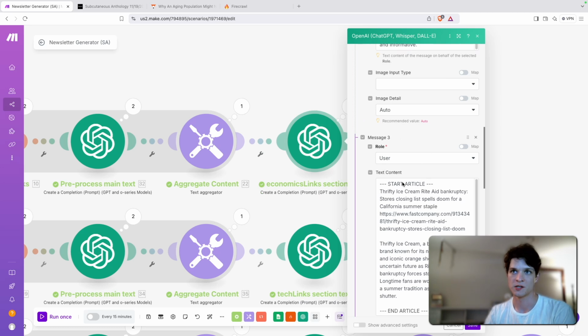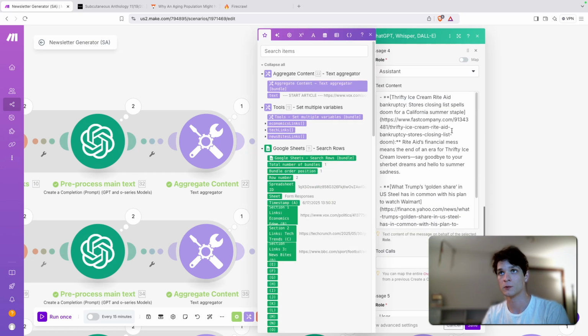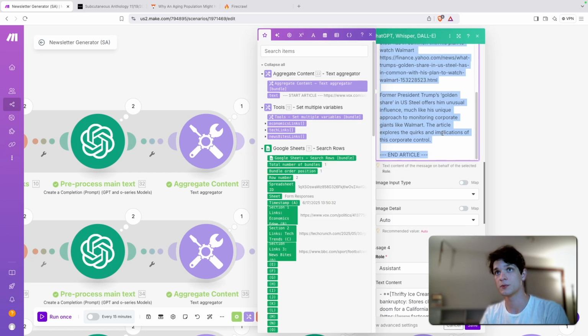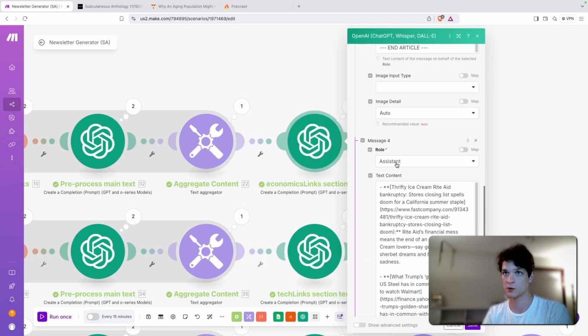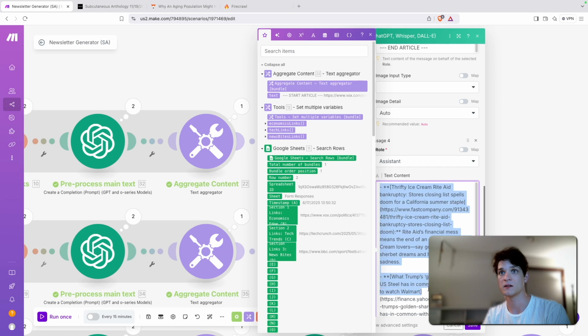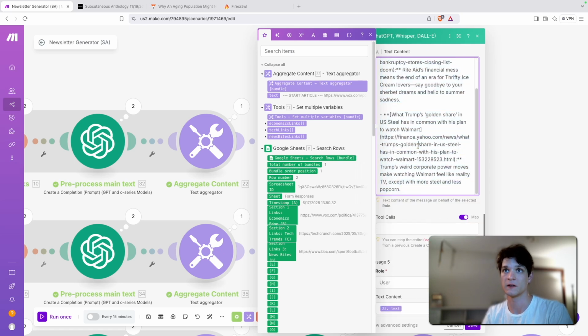Next, message 3 is another user prompt. And this, again, is the very first example or exemplar that we're feeding into GPT. So we're saying, hey, ChatGPT, if this is what you take as input, we want you, and this is where the assistant prompt comes in once again, to output this. And this is the exact bullet.